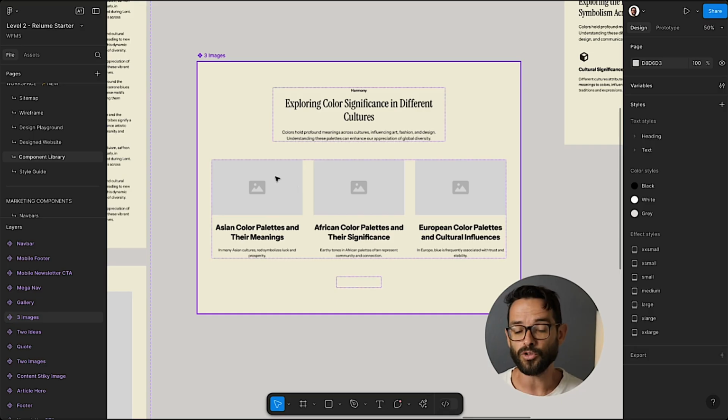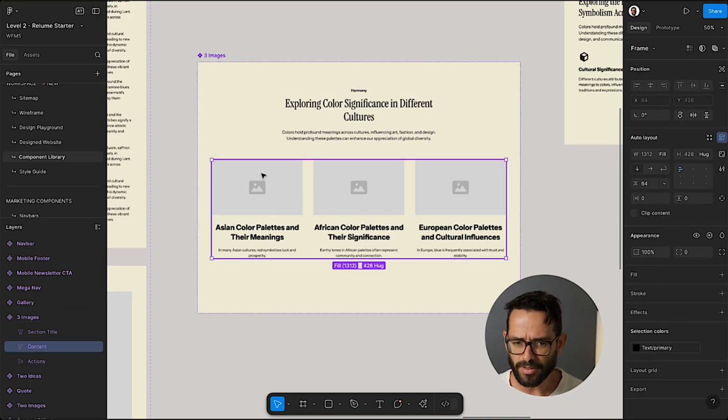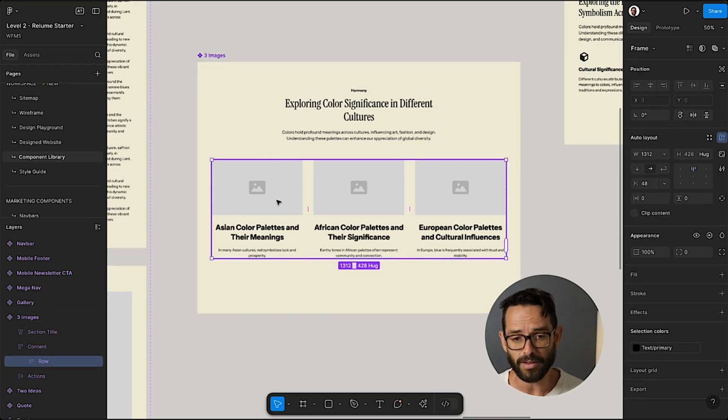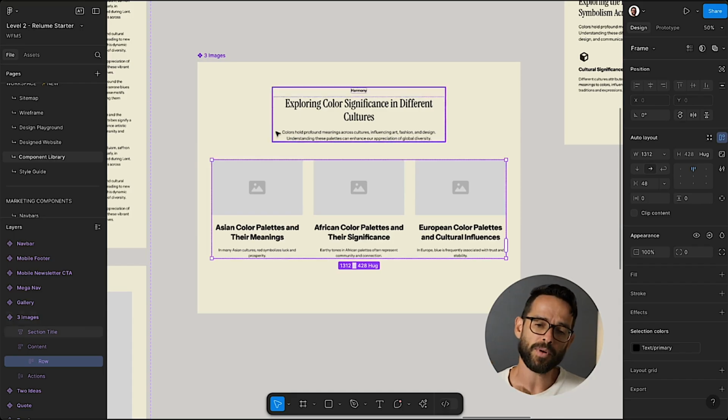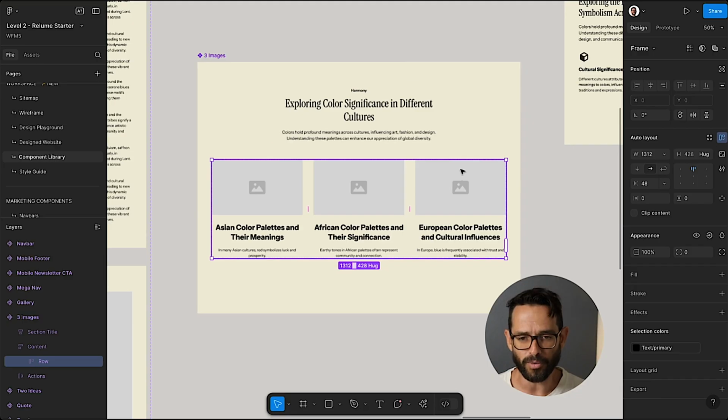So the way that we're going to do that is we're going to turn this little card here into a component, and we're going to place this component inside of the larger component. And we're going to use component slots so that the client will be able to add as many of the card components as they want. Let's see how we're going to do that.